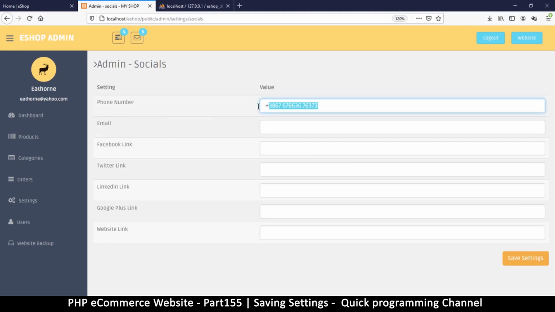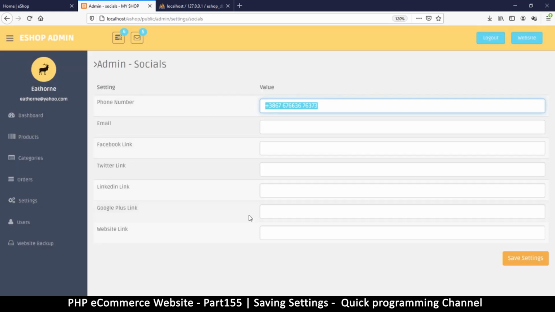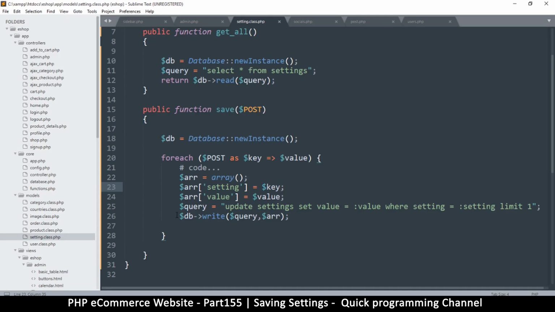Okay, there we go. Now the number is saved, because now if I just refresh, now this is the thing here. Every time I refresh like this, it will ask me to resend the data, even though I have saved it. So to prevent that, we're going to have to refresh the page every time we save like this. So once we get to here, we don't want to refresh immediately after one item is saved. We want to refresh afterwards, and we don't want to do it here inside the model. We want to do it in the controller.